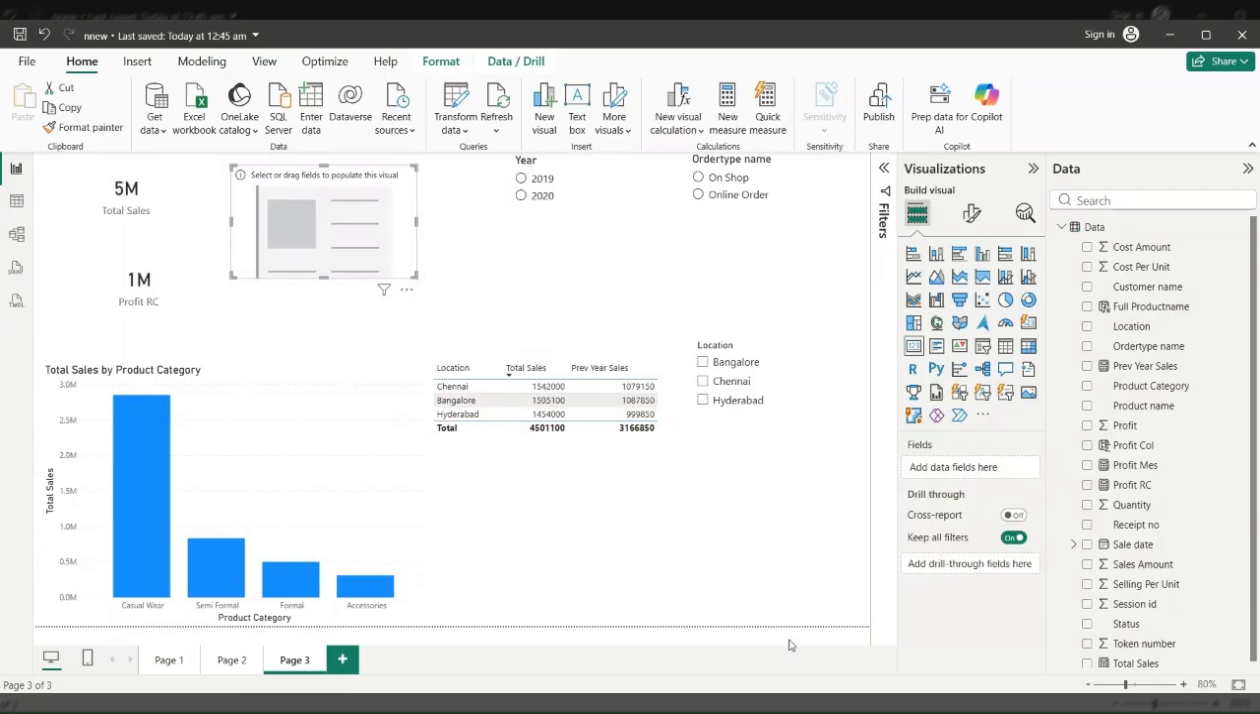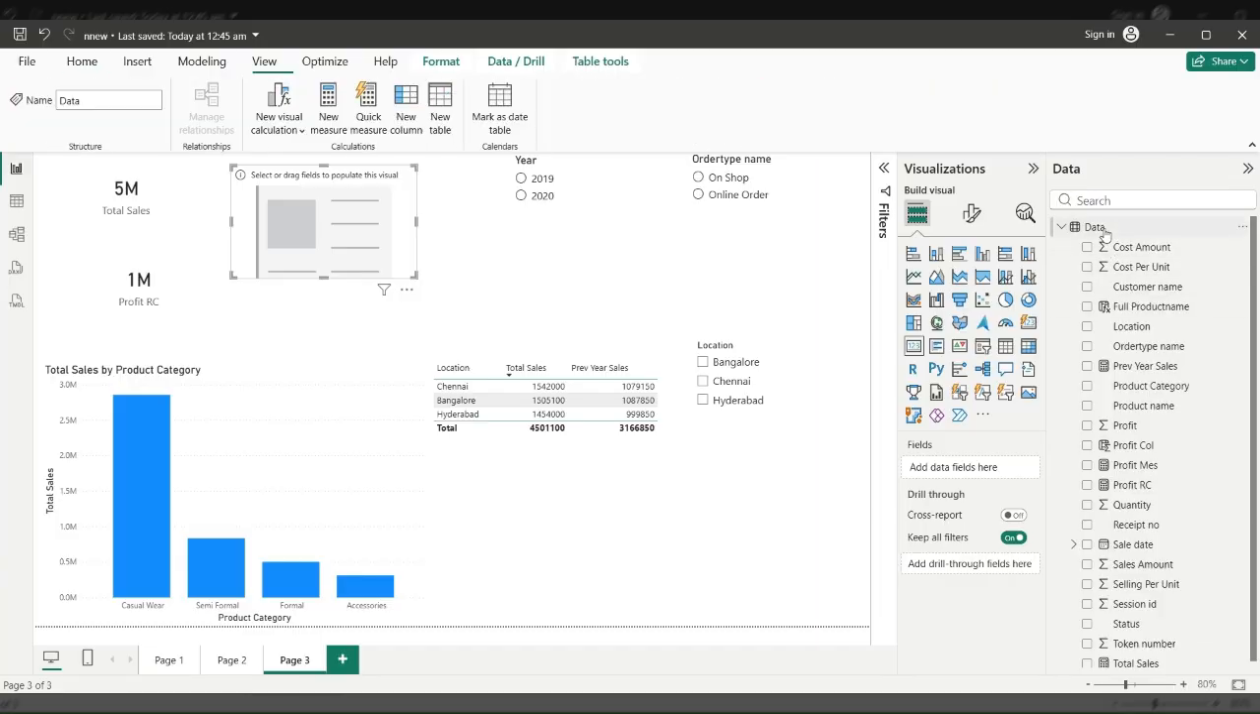Let's now understand a more advanced thing, the CALCULATE function. CALCULATE evaluates an expression in a context modified by filters. Let's understand this by creating a measure. We have these three locations here: Chennai, Bangalore, and Hyderabad. We'll write a small piece of code to see the data for the Chennai location only.